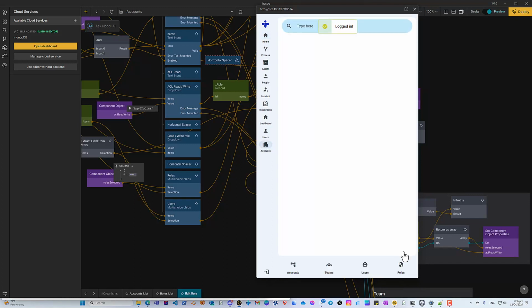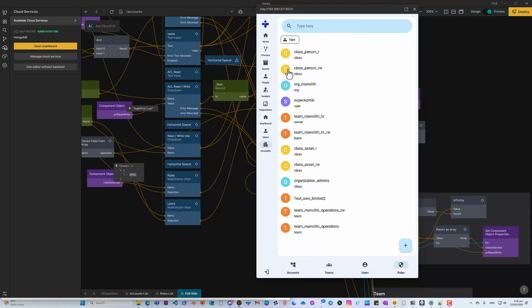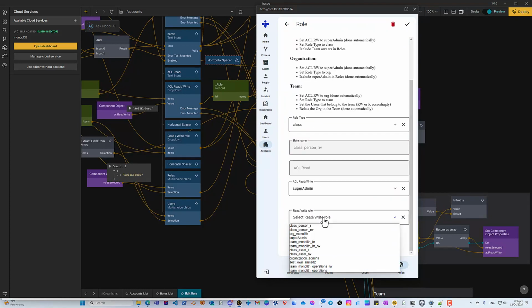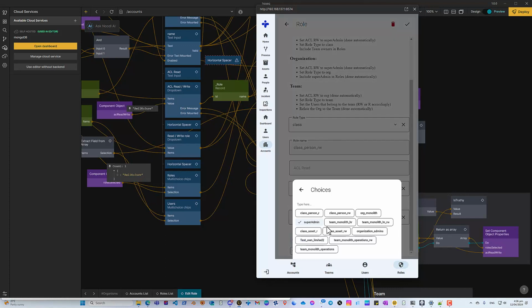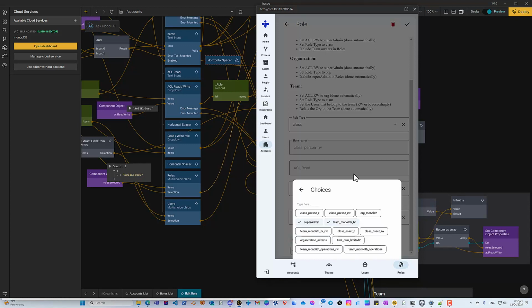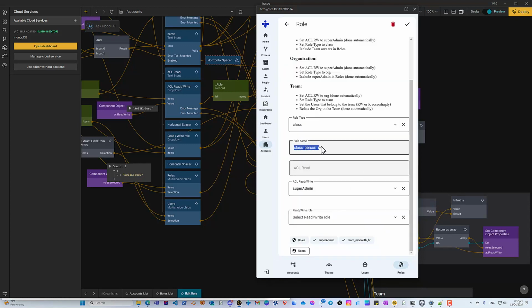So let's go back here. If I need to give access to a specific team for the specific class, I will just go through my interface that I made here, and I will tell it, you know what, we need to add the type team monolith HR. Should be included in the class person read write. So now team monolith HR will also be able to read write. Sorry, this is the wrong message. To be able to read write within the class person class.